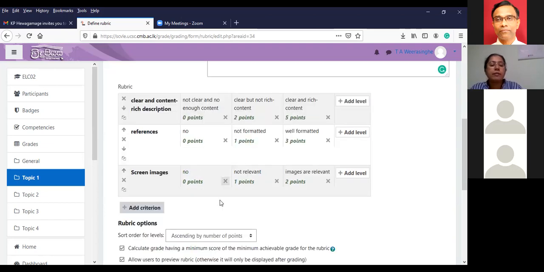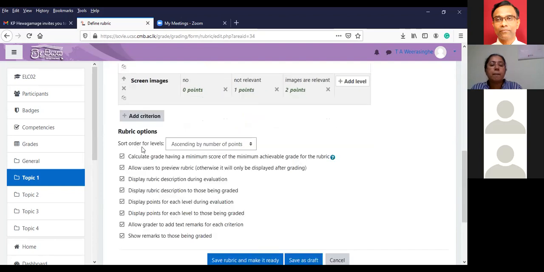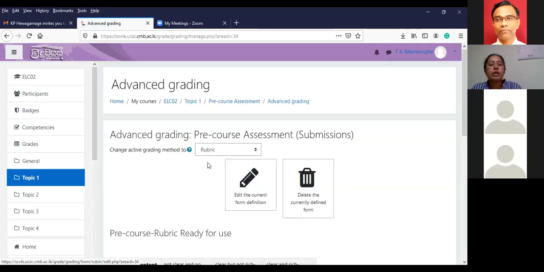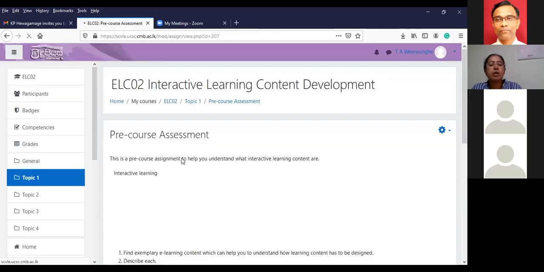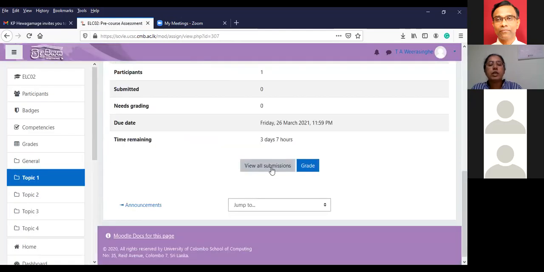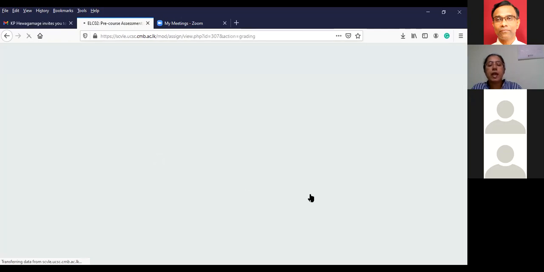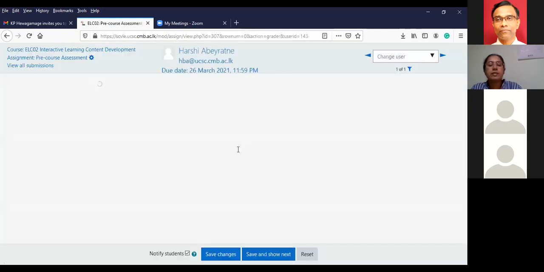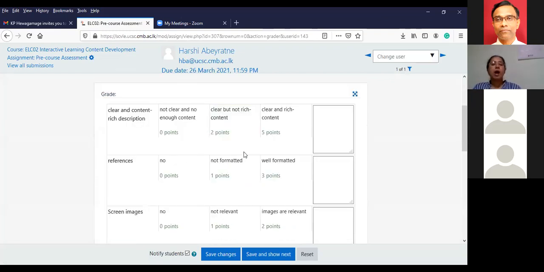And then after that, you can have all these options as well if you want: calculate the grading, minimum, and all that information, and save this one. And if you go into the grade again, I will go to the pre-course assessment now, then go to view all submissions and see the grade here. Now in this case, I can see how the marks are allocated.